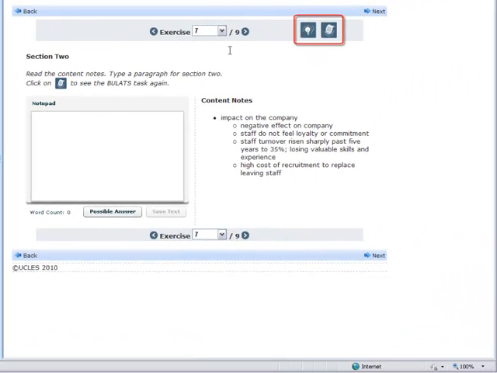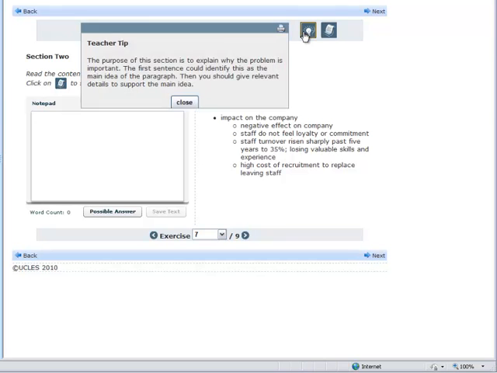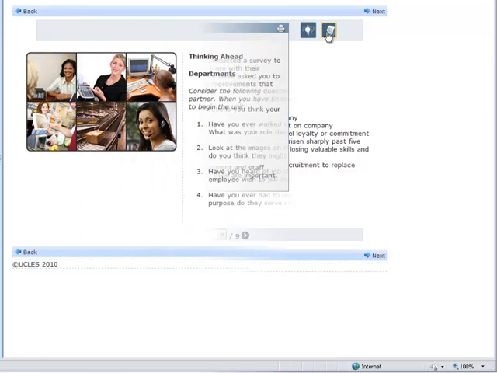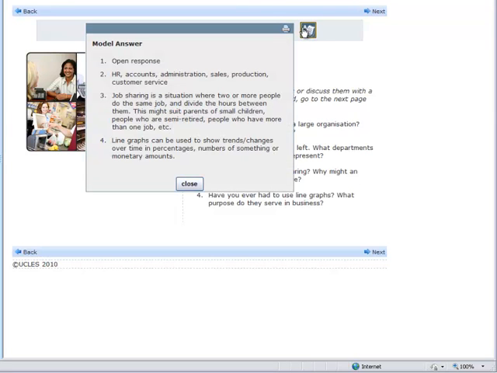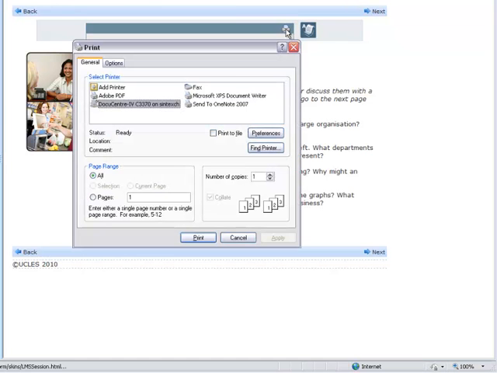Clicking on the icons on the right displays a teacher tip, additional information, or a model answer. All information displayed in these pop-up windows can be printed by clicking on the Print button in the top right-hand corner of the pop-up window.